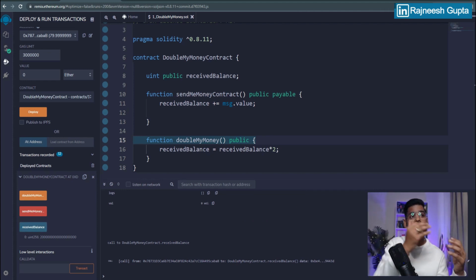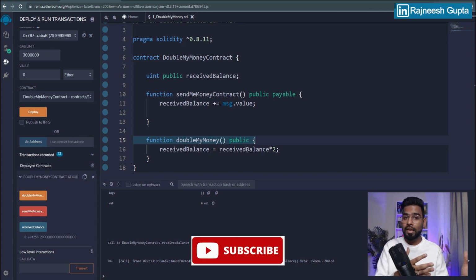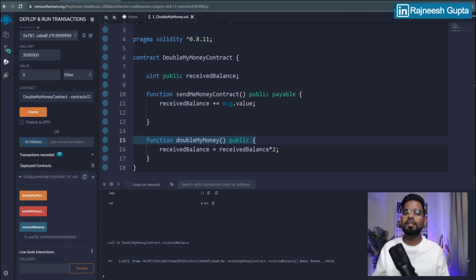You see this? I got some money on the smart contract. I applied the double money function, and when I check my balance on the received balance, it has become double. You get the idea, right? I hope you got every piece of this smart contract, how I made use of state variable, global variable, and payable function to receive the money, to send the money to the smart contract itself. If you have any question, you can ask me in the comments.